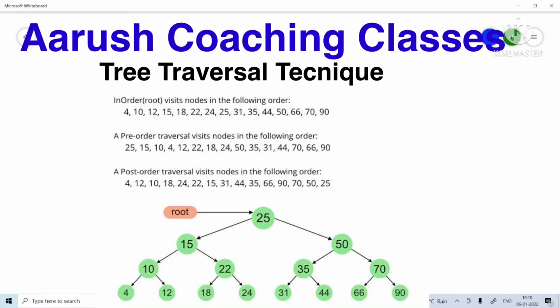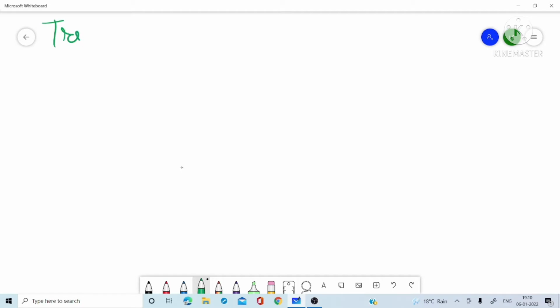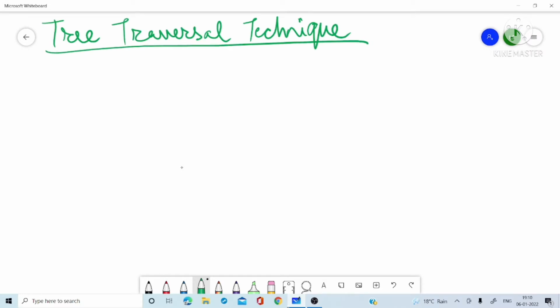Hello, welcome, and we will be learning about tree traversal technique today. All right, so let me begin. We are going to learn about tree traversal technique today. So, how do we go about it?